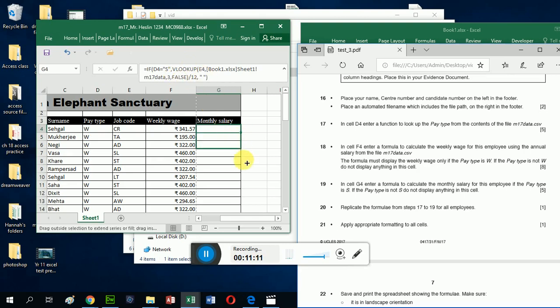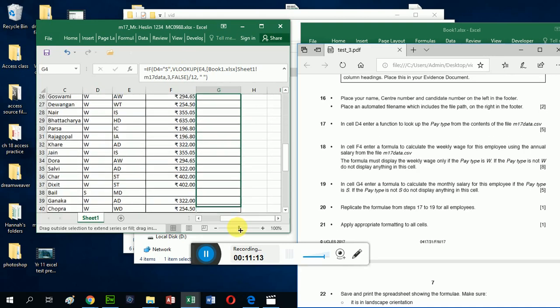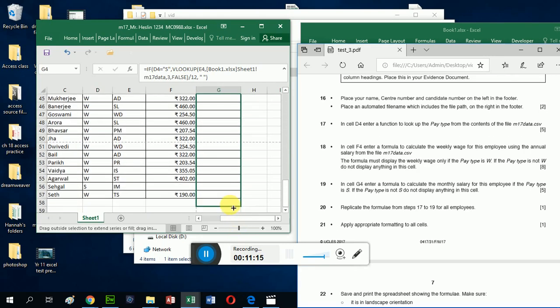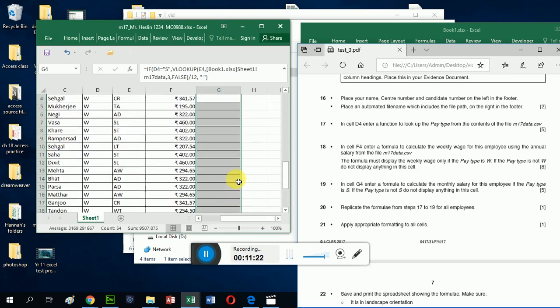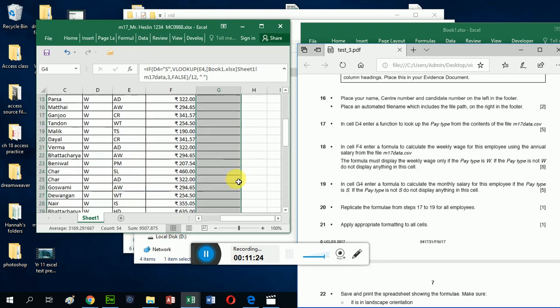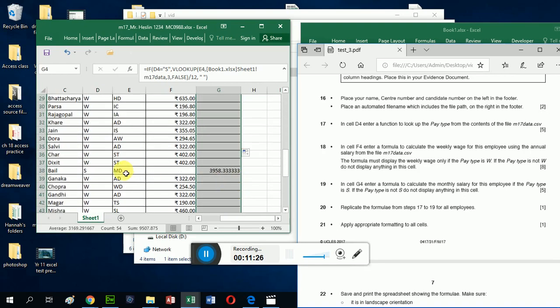So let's just fill all of this. We go down, we autofill. Great, looks like it worked. I got an S here, so I've got my monthly salary down here. Same with S here.